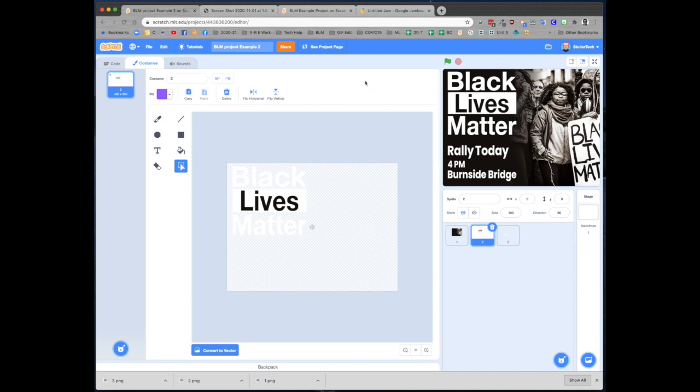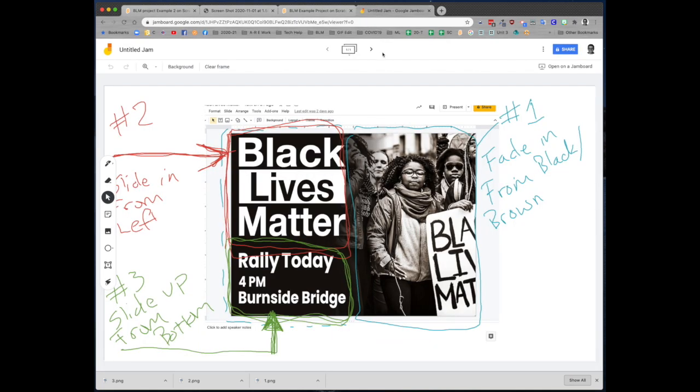If I go back to my Jamboard, I can show you exactly what I want to happen, and then I'll show you the code and how that actually works. I want this background, and remember I said it's actually the whole slide right here, to fade in from like a brown or a black. I want this logo right here to come next, and it's going to slide in from the left. And last but not least, this part right here, this kind of advertisement for my fictitious rally, it's going to slide up from the bottom.